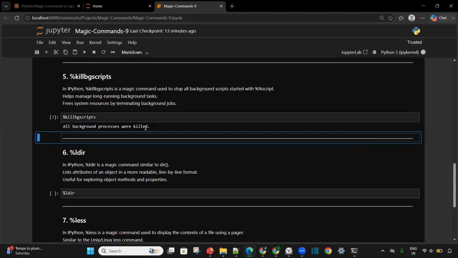%killbgscripts. So let's run this. So all background processes were killed. So we can use this command %killbgscripts to stop all the background scripts which were running in the background.